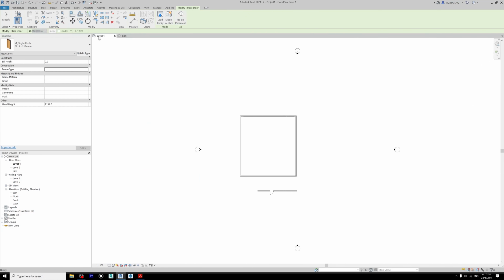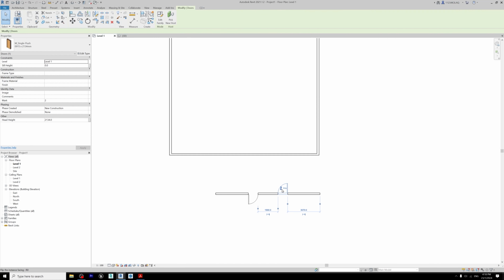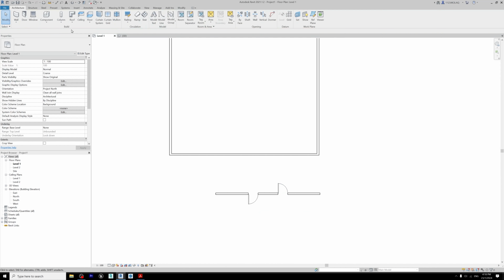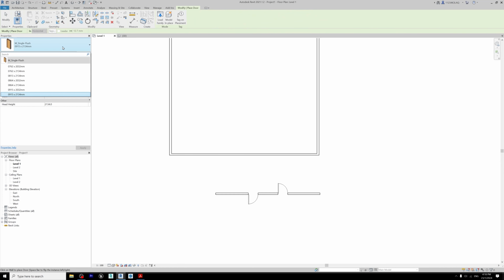I can do the same on plan. If I come to floor plan, I can place the door. If I click on it, I can flip the door. I can flip it to this side with that small arrow, and play around with it. That's basically door. And if you have other types of doors, let's say sliding doors, aluminum doors, all these doors, we'll get into that later.